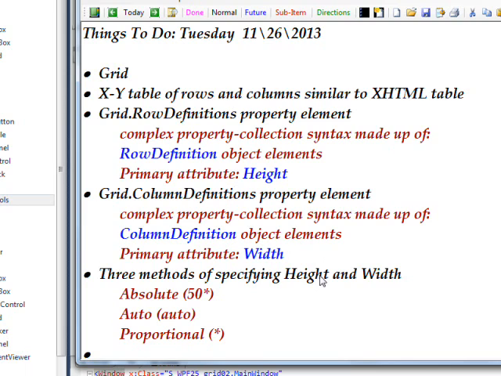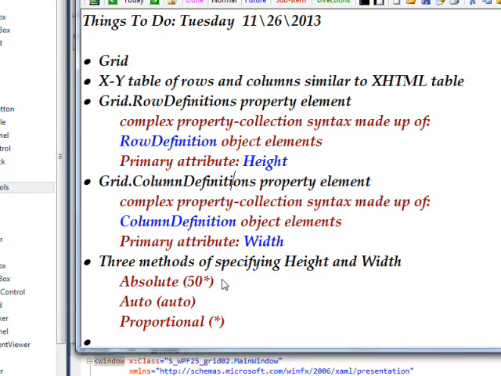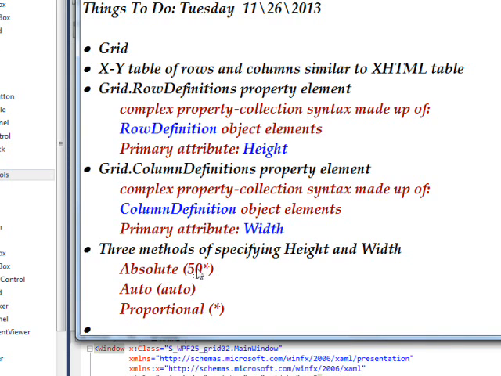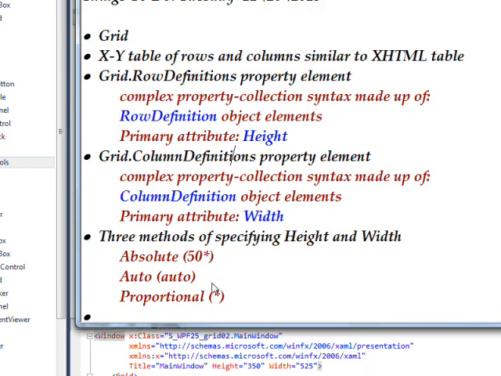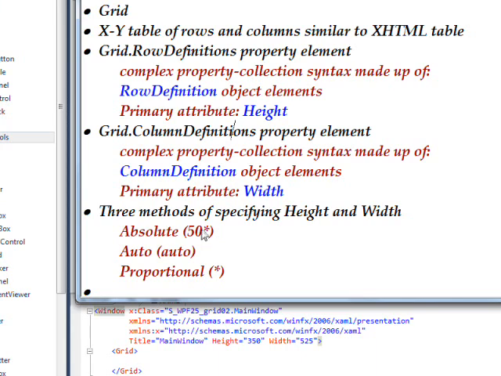And there's three ways of specifying the height and width. You can specify them as absolute values, like 50 pixels, but then you'll notice it'll say 50 and an asterisk, and that's because the asterisk is a special character that means proportional. That basically means that if one column is twice as big as another column, because it's 50 pixels and the other one's 100 pixels, if you expand that out by expanding the window, those proportions remain the same. So one will be twice as big even though they're different pixel values.